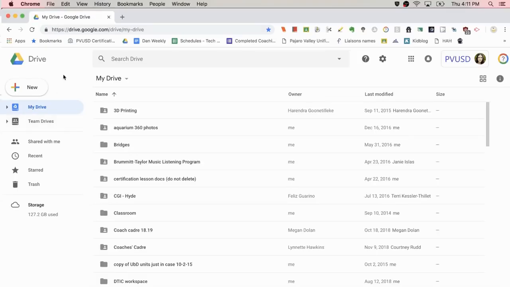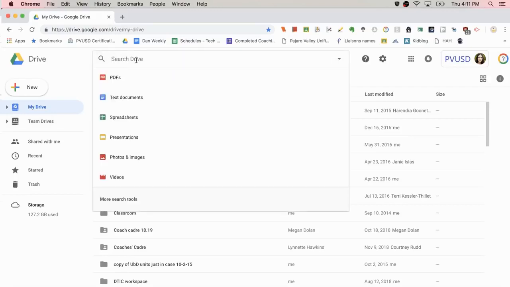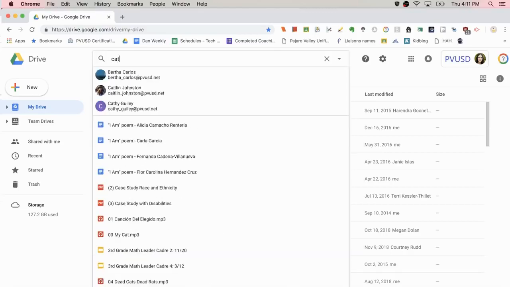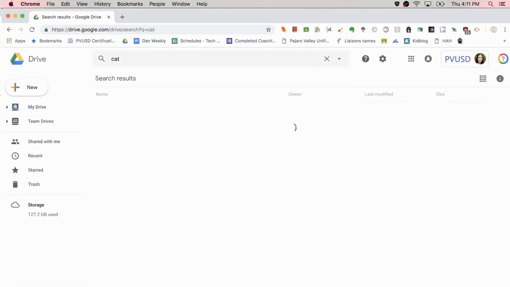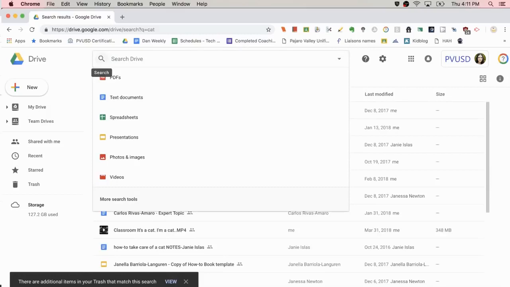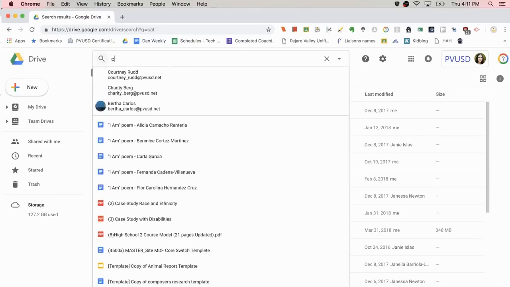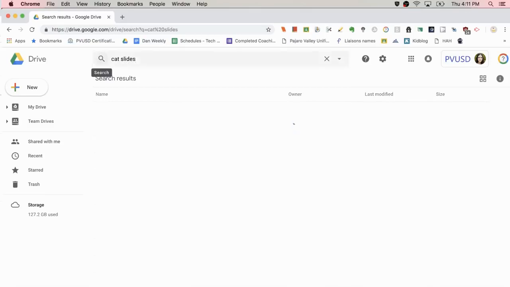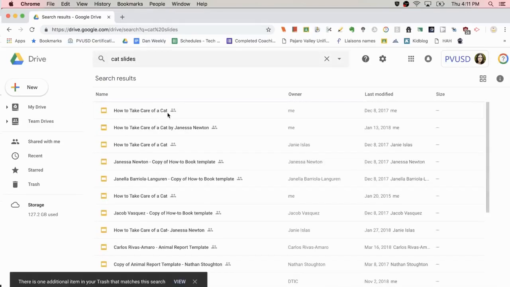To search for files in your drive, you can click in the search bar and type the title of what you're looking for, or even words that are in the document. So for example, if I type cat and click enter, I see everything that I have in my Google Drive about cats. Or if I'm looking for a specific thing, I know that I made a slideshow about cats, so I could do cat and then also slides, and that will bring me to how to take care of a cat.